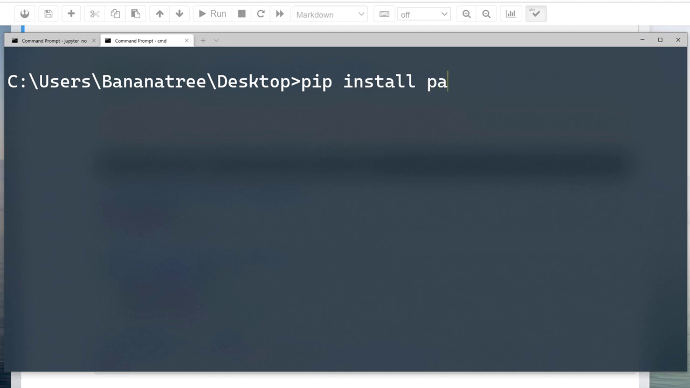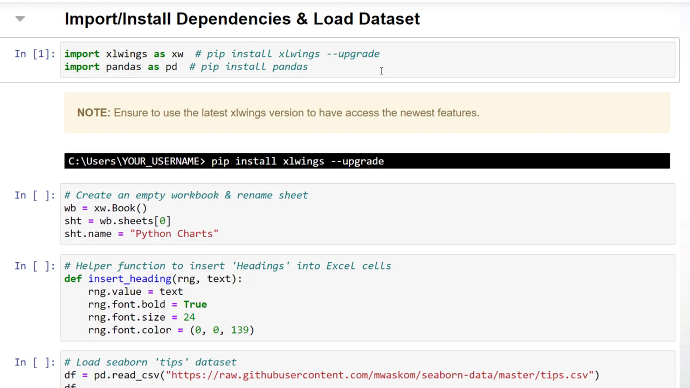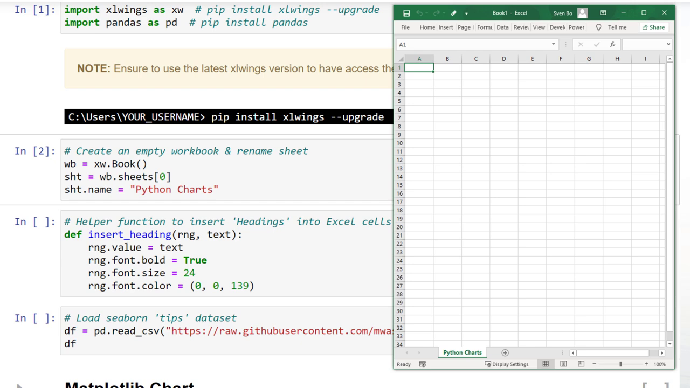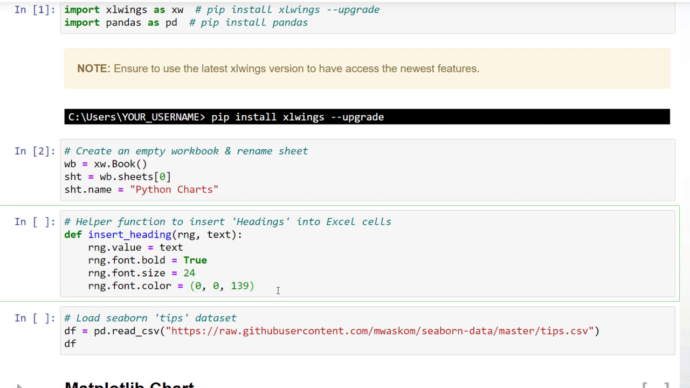Additionally, we also need the pandas library. Once we've gotten that out of the way, I will create an empty workbook using xlwings. Throughout the tutorial, we will use this workbook to plot different charts, but for now, I will minimize it. Next, I'm creating a small helper function to insert text into our workbook. We will see this function in action in just a moment.